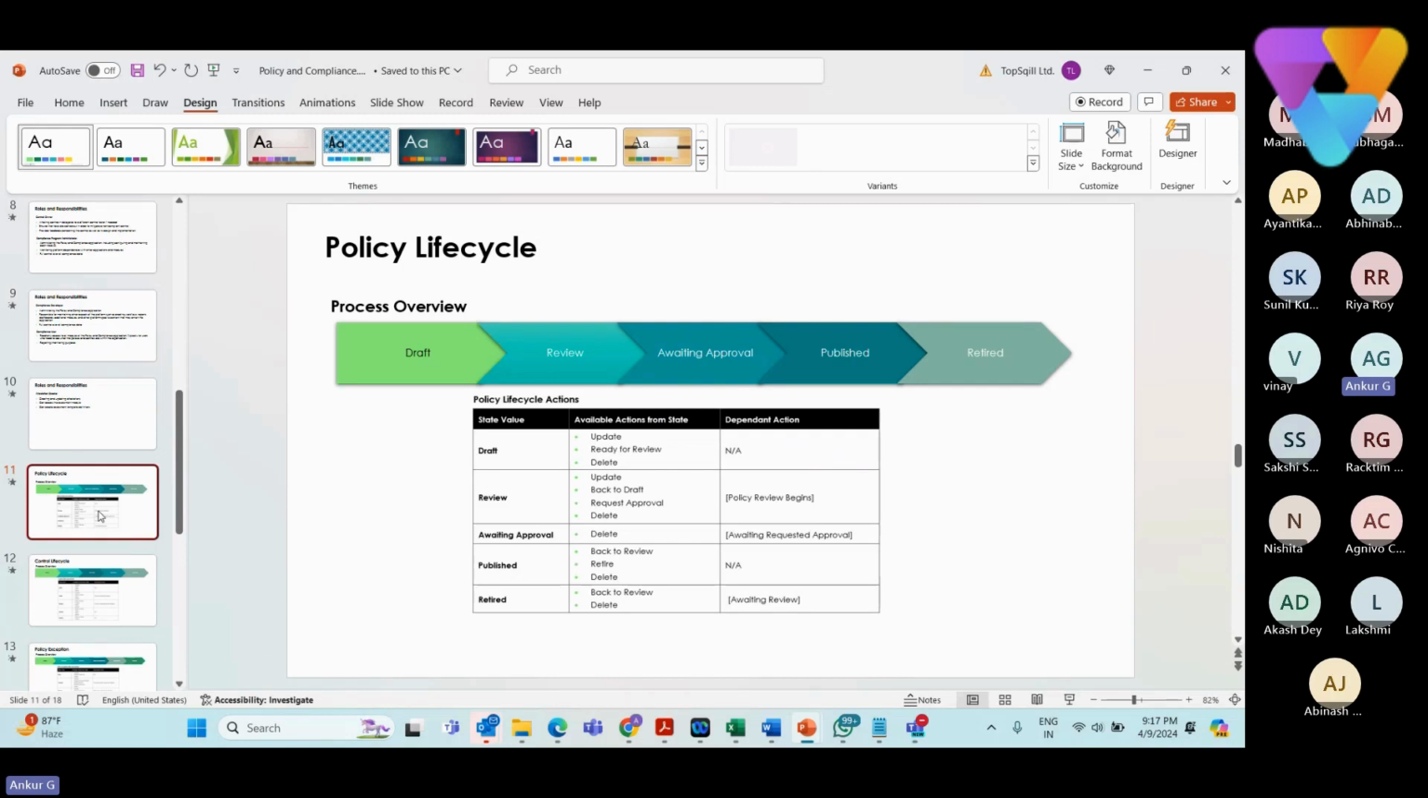When it is published, everybody can see it. Everybody can look into it and see what the policy is. The next stage is retired. We can also retire the policy, right? The policy is not in use anymore, so we can retire it. So this is the complete life cycle of the policy we can have in the system.